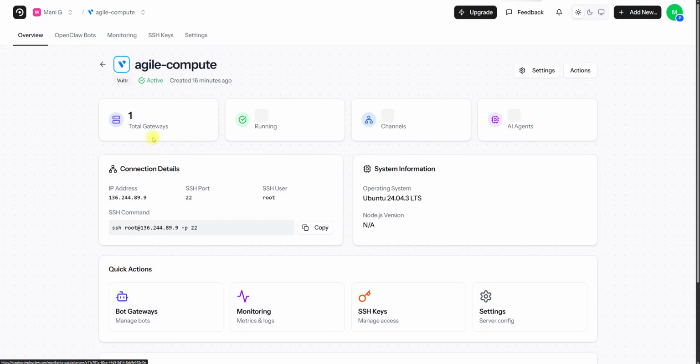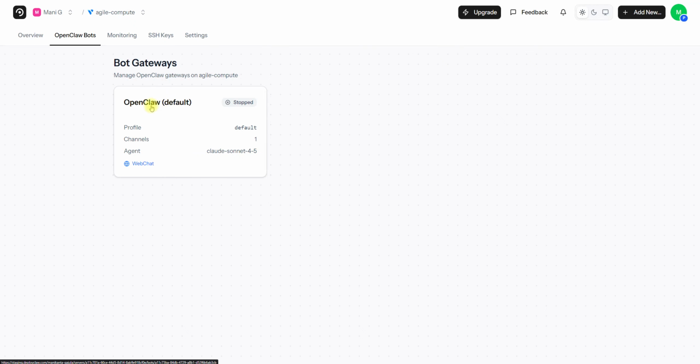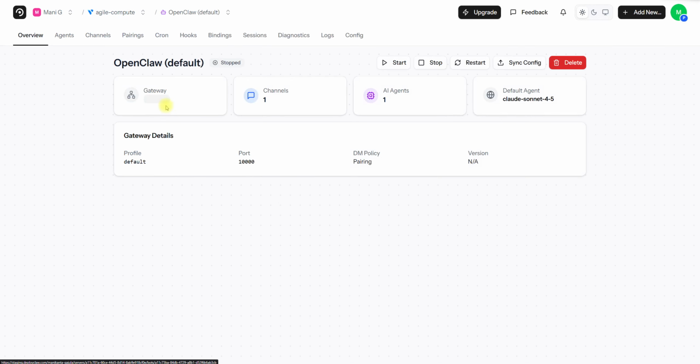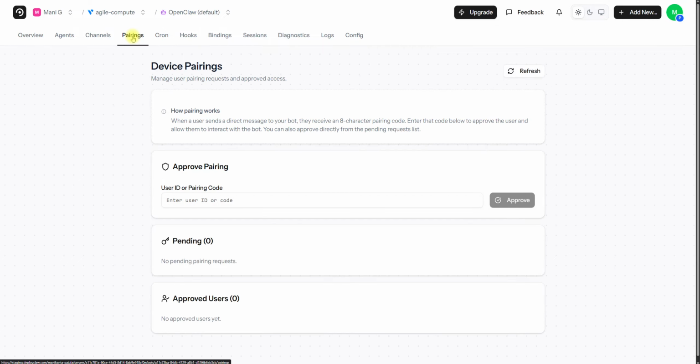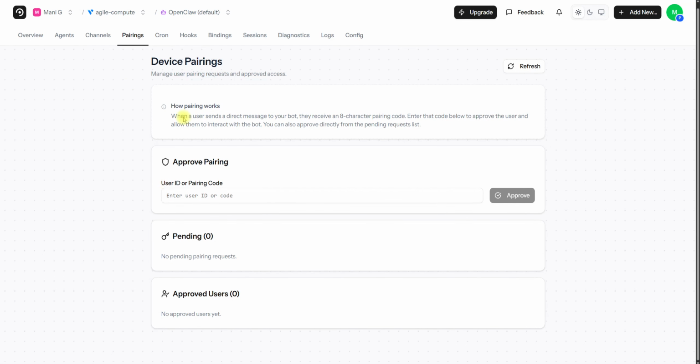So it's active. Let me click on the server. This is the team name. This is the server name. So we are inside the server. This is the OpenClaw bots. This is called the OpenClaw bot. Currently it's in a stopped state. It generally takes like 20 or 30 seconds to boot up. We are currently in team, server and the OpenClaw bot. While it is doing that, we can just go to the pairing section and stay here. So this is the procedure.